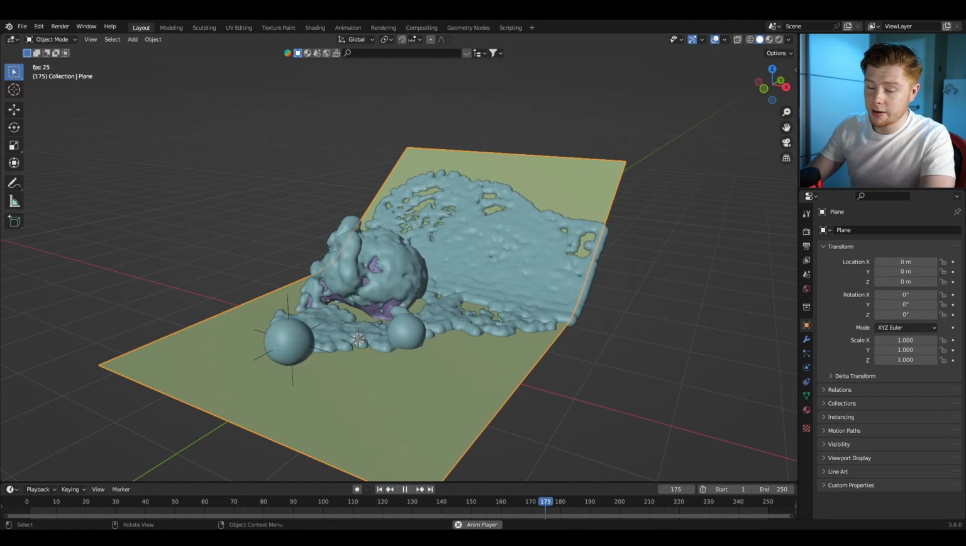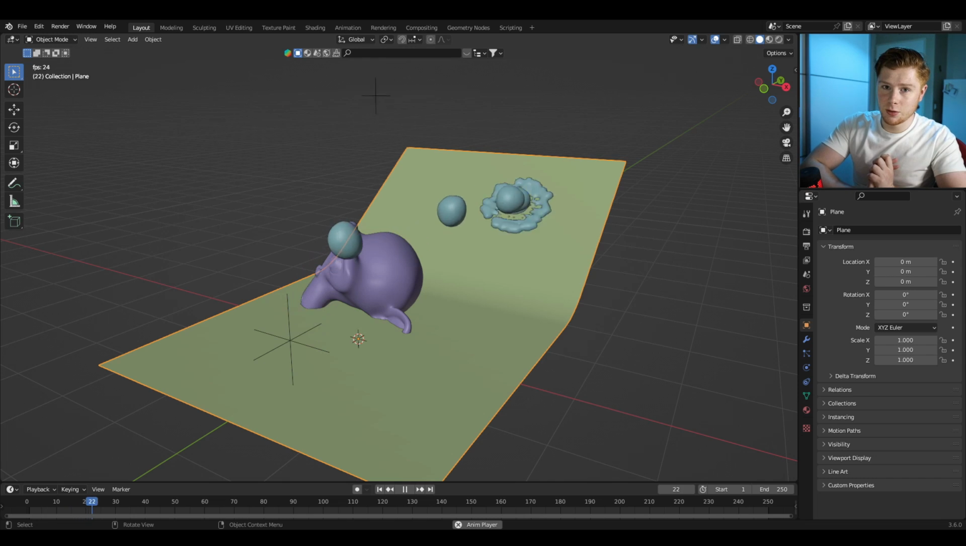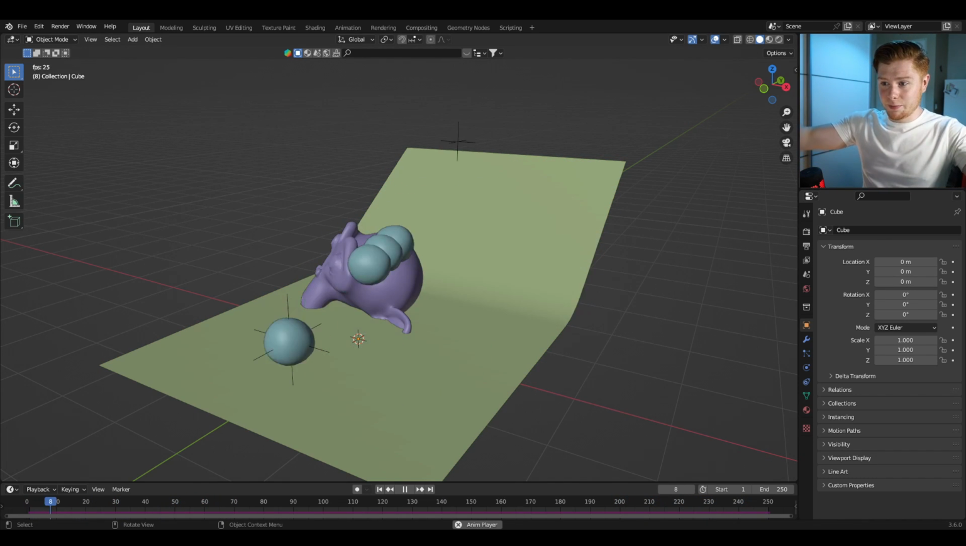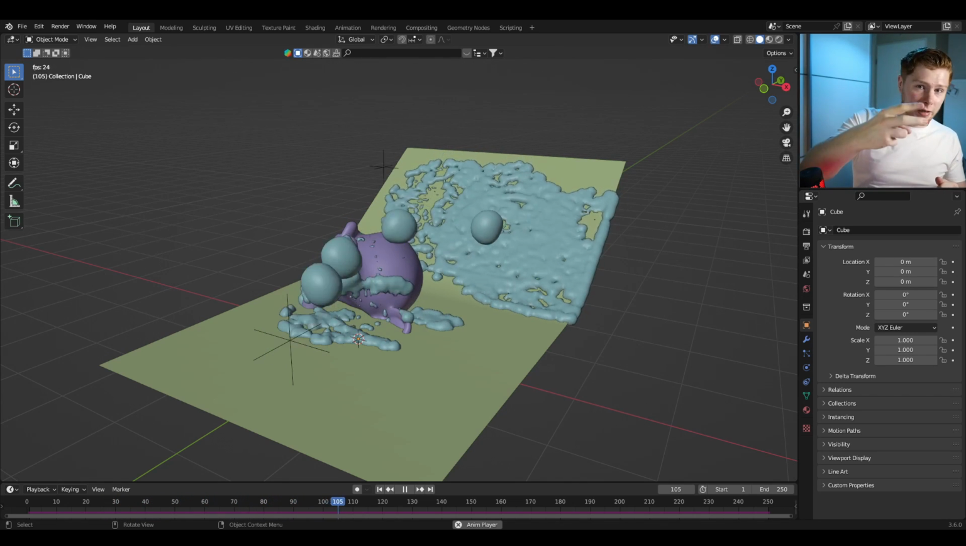Okay guys, I got quite addicted to the new simulation nodes in Blender, so it's time to do a new tutorial about it. Today we're going to create this splattering paint cannon system that we're going to create with 3 simulation zones.